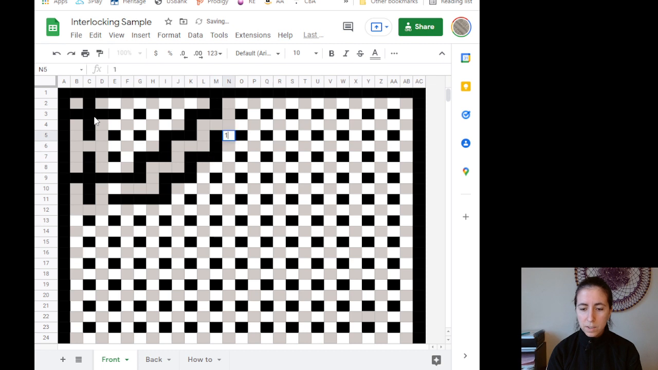Okay, so I'm just going to fill in a couple of rows here just so you can get an idea of what it will look like on the other side. So you might have a guess about what this is going to look like on the other side, and if you've done interlocking crochet for a while, you probably have a pretty good idea. But if you're new to interlocking crochet, it's just a complete guess, right? You have no idea what the back is going to look like.